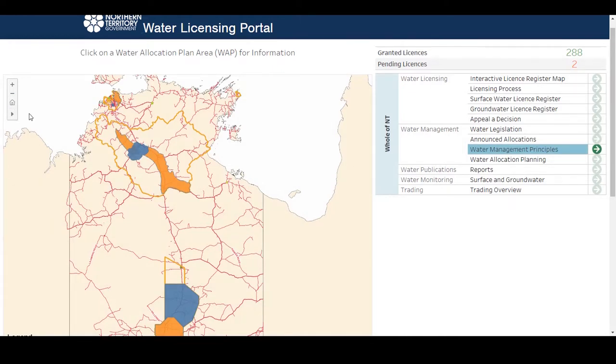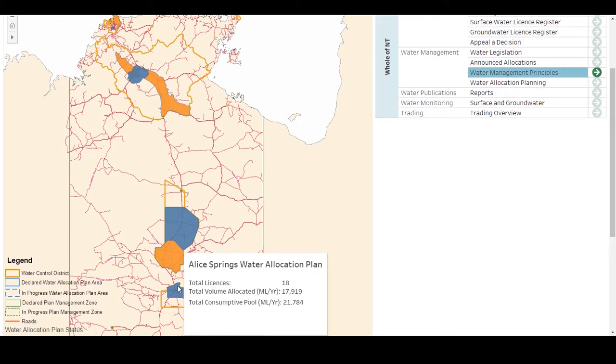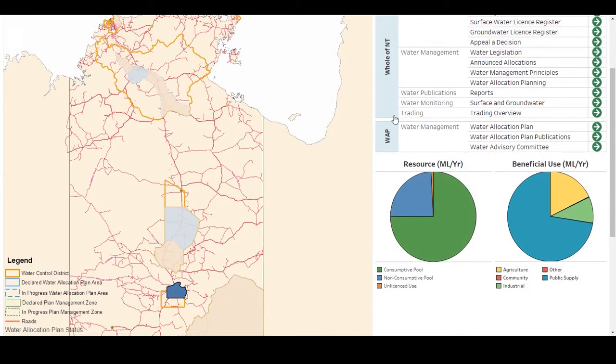Ensuring the pan tool is selected, hover over a plan area and a brief overview is displayed, including the plan area's name and associated water volume information. Clicking on a shaded plan area updates the information panel with details specific to that area, such as announced allocations and other relevant documentation.